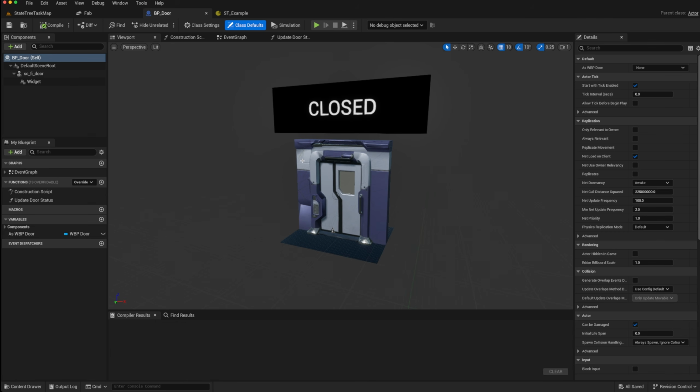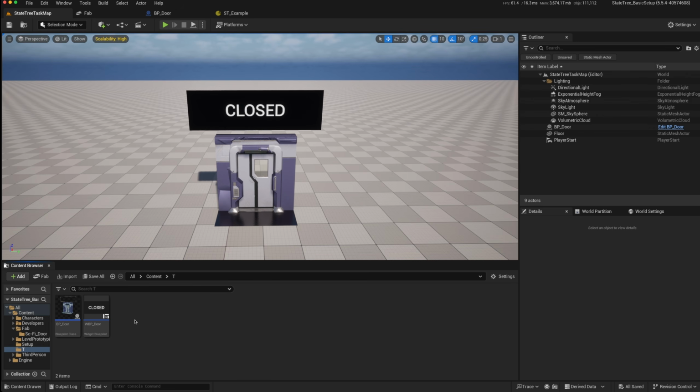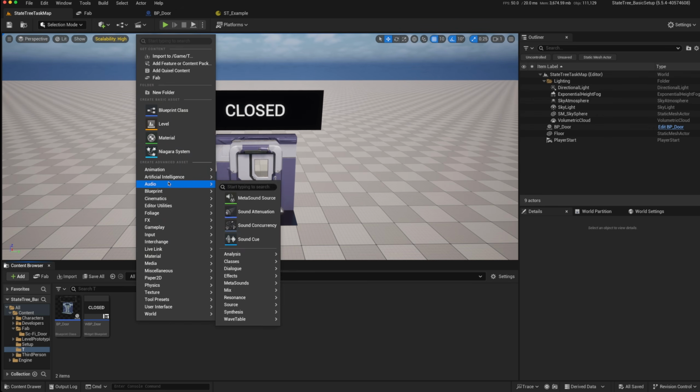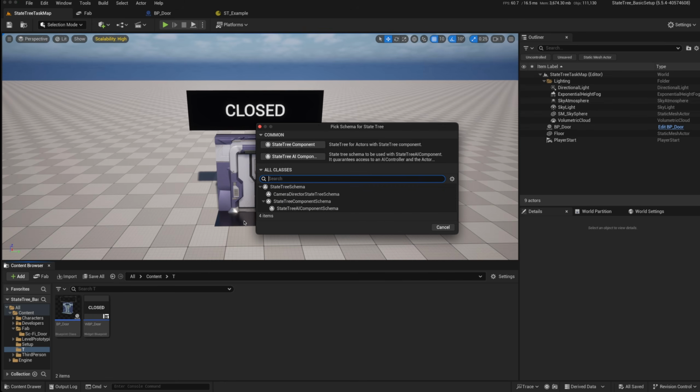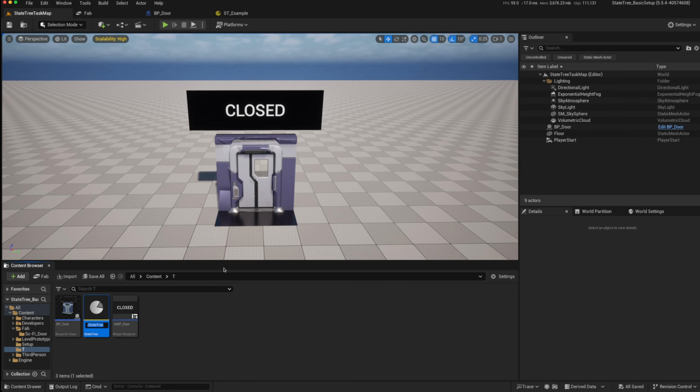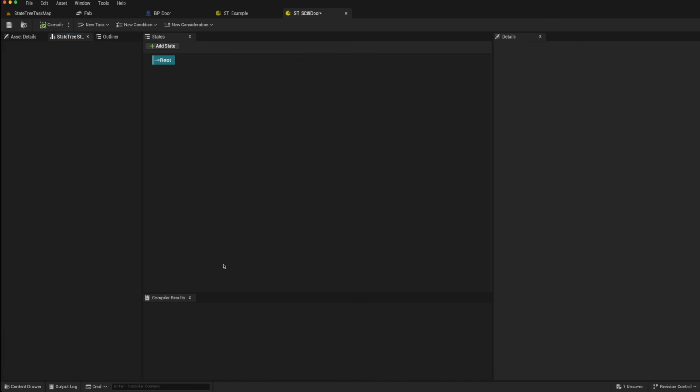So we will begin by setting up a state tree and then looking at how we create tasks to run that tree. From our content browser, we can create a new state tree. So we can right-click, go to Artificial Intelligence, State Tree, and for our schema, we will just choose State Tree Component because this will be on an actor. We'll call that State Tree Sci-Fi Door, and we can open that.